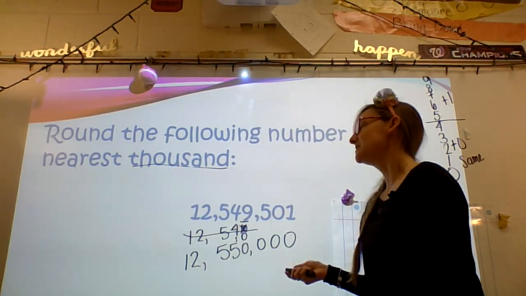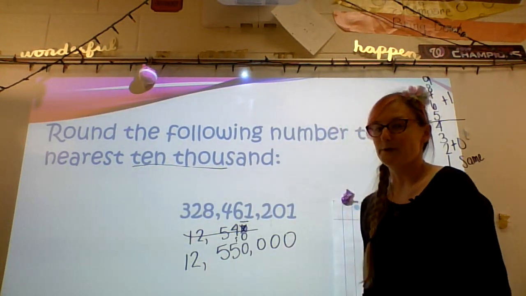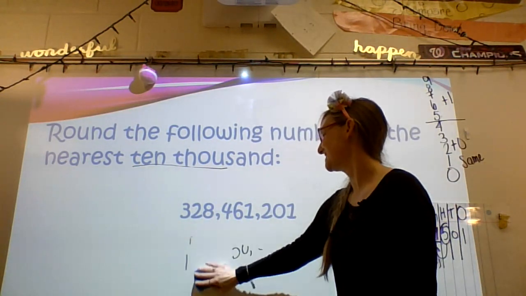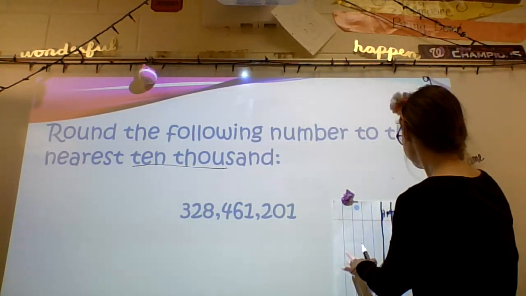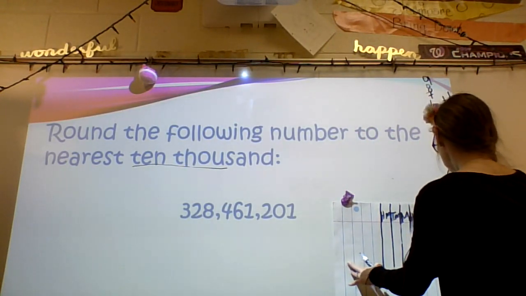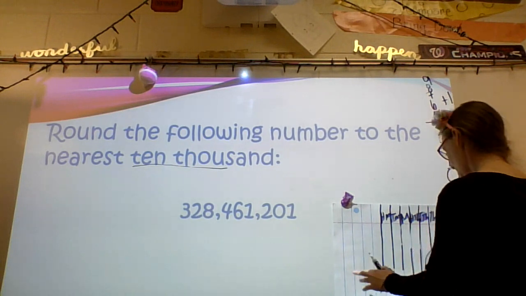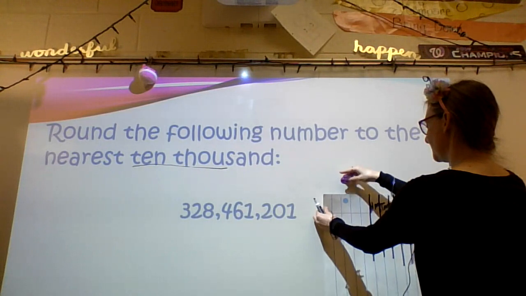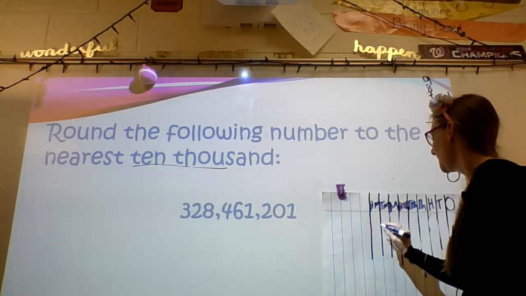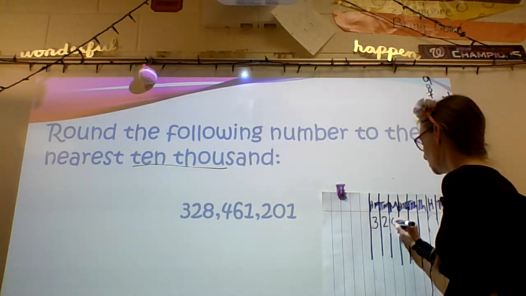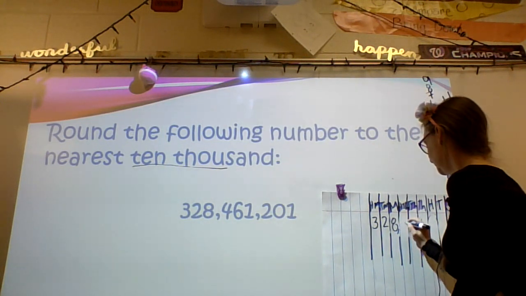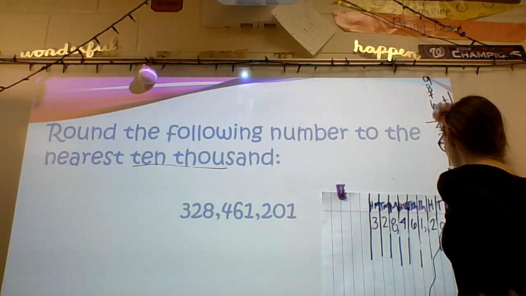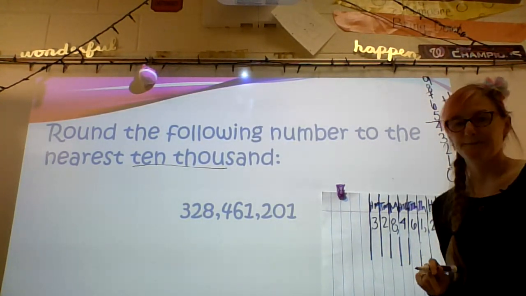Let's look at another whole number example. This time, we are going to round our number to the nearest 10,000th place. All right, if you have enough space in your place value chart, you can just write underneath, or if you want, you can erase it if you're doing dry erase. I'm going to go ahead and plug in 328,461,201 into my place value chart.